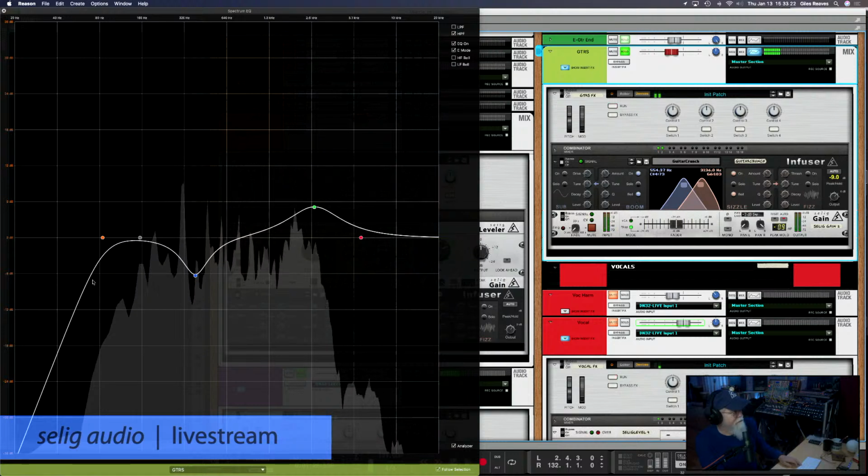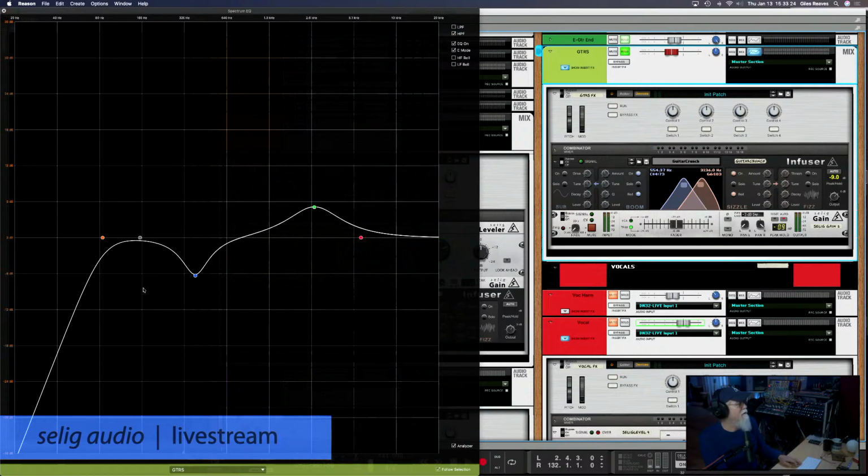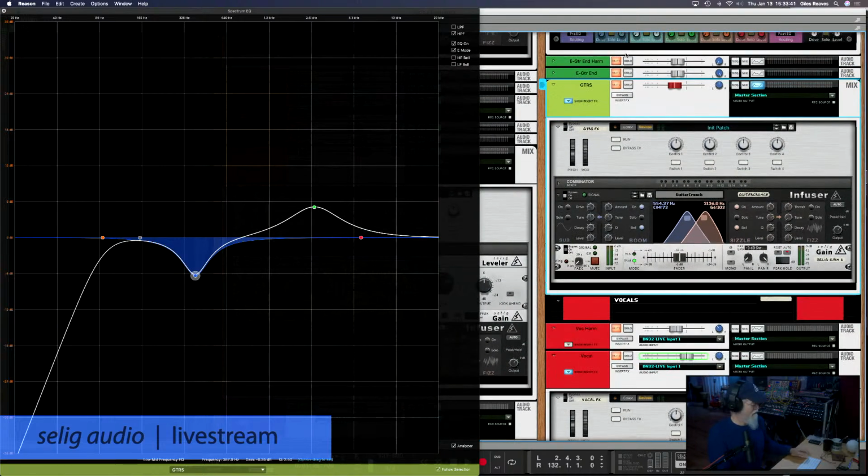Yeah, I've got a pretty steep cutoff on them as well. And nothing really gets boosted till over 1K on the guitars, and a good little notch here around 380 or so. Let's move on to the vocals.